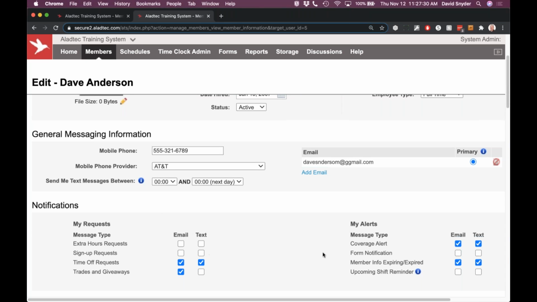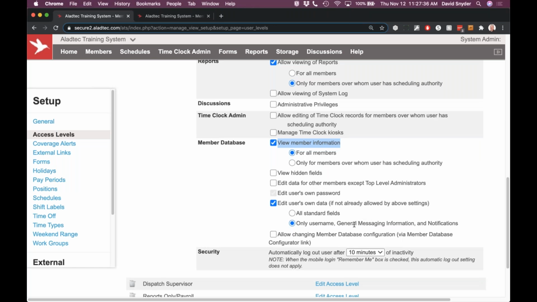Notifications, same thing. They get to choose for themselves how often they get pinged for everything, right? They get to turn on and off their own notifications. So that's what this is driving right here. And of course, they can change their own username and password to get that reset too.